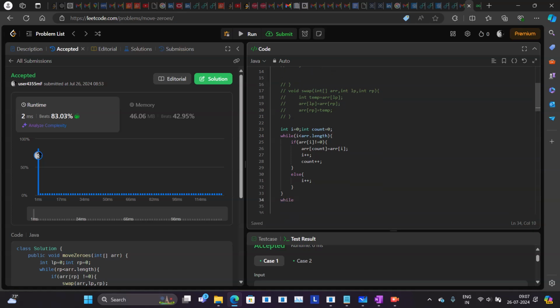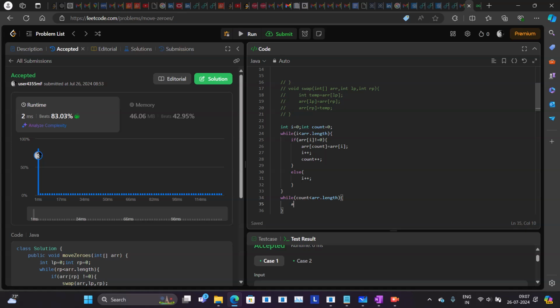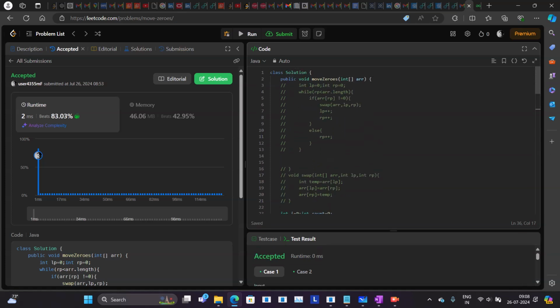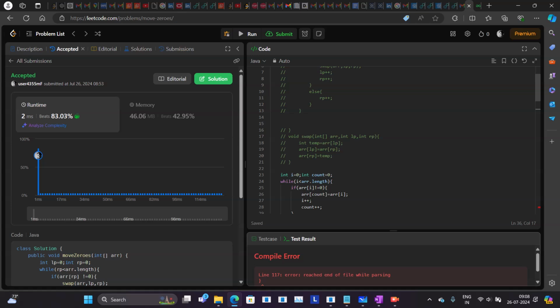So after this one, while count is less than arr dot length, we just make arr of count is equal to 0. Run.